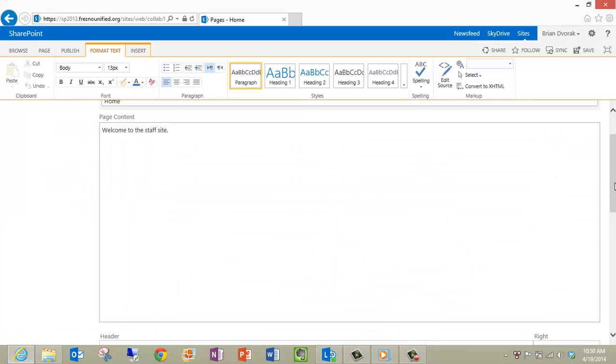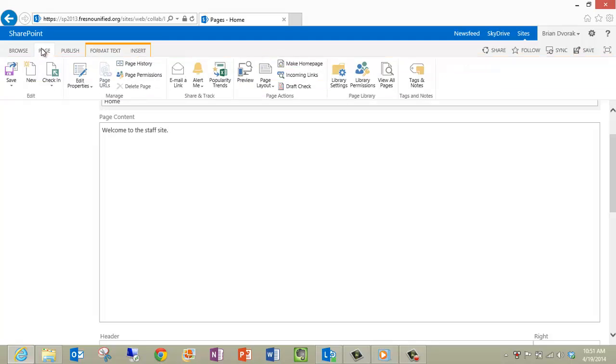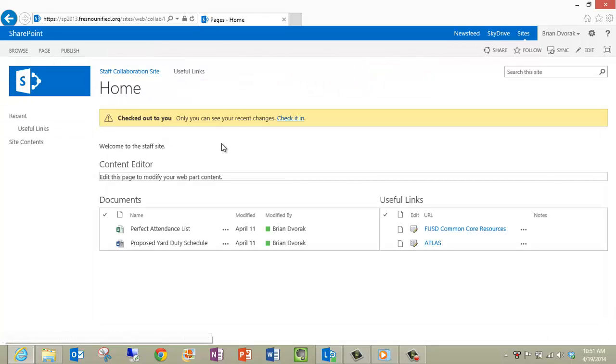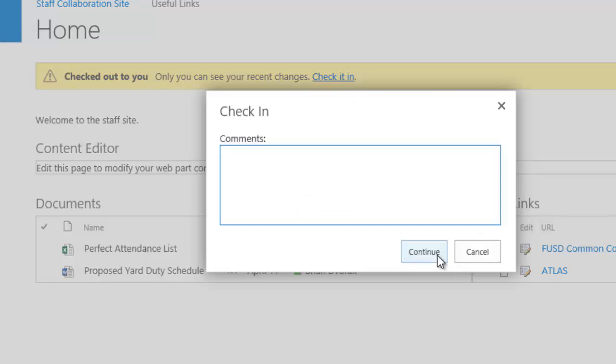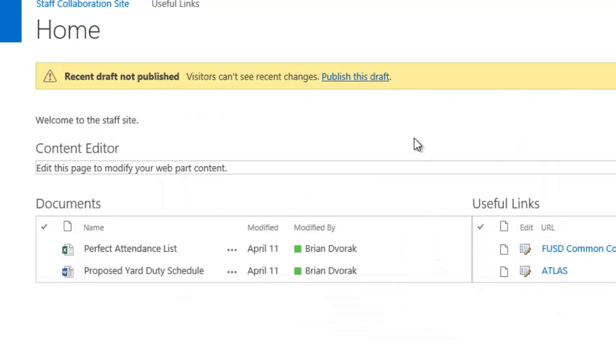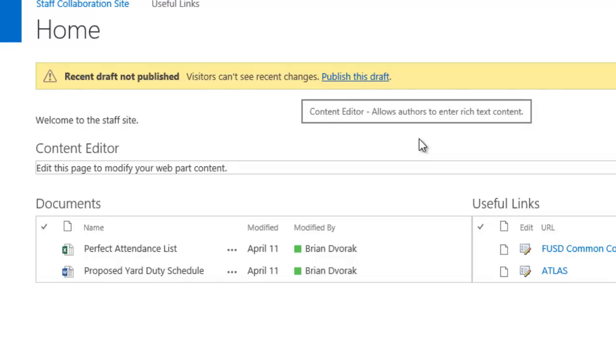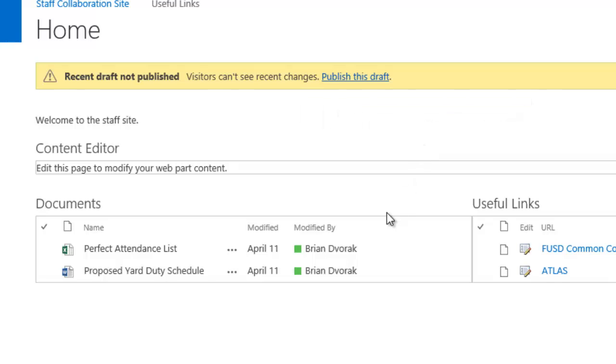When you are finished editing your page, click the Page tab and click Save. Note, at this point, only you can see your changes. Click Check It In so that other members with edit permissions can see your changes. And finally, when you are ready to show the changes to all users of your site, click Publish This Draft.